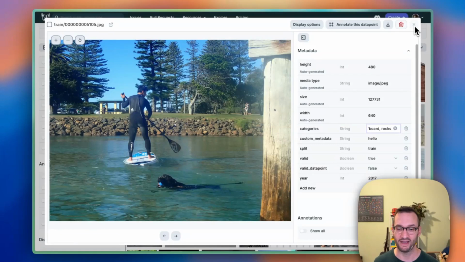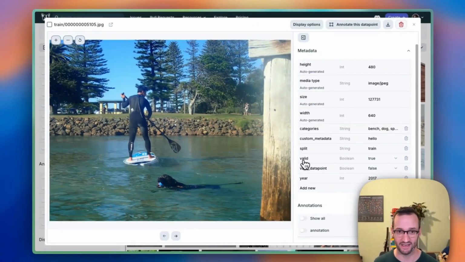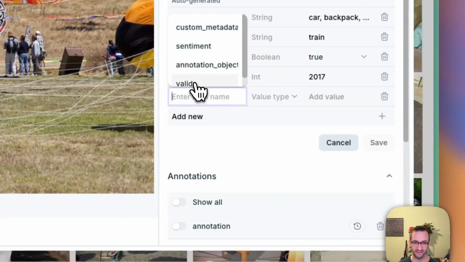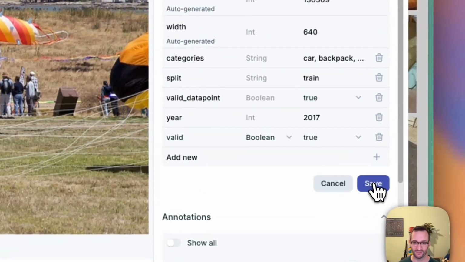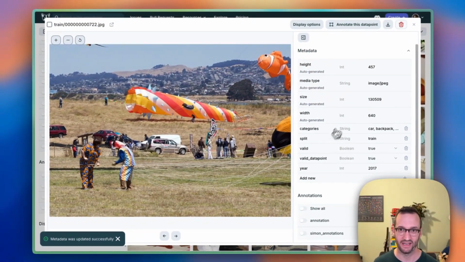And of course, you might want to do other things, like I have this valid metadata, which tells me that this image is valid and ready for training. But I don't have this in this next image. So maybe I want to add it. I can add a new metadata layer. I can give it an existing name or a new name. I can select this to be true, and then I can save it. And now this is updated for all of my data points, and everyone can use this new metadata.